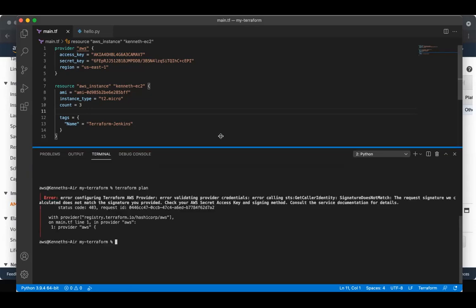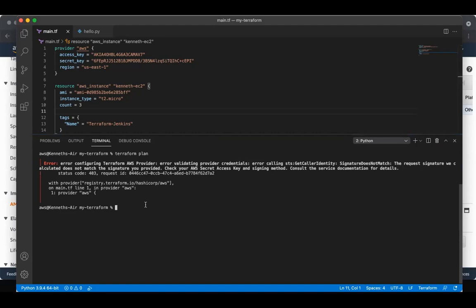Okay, it throws some error. Provider AWS. Validating credential error. Check your access and security. Yeah, that's exactly what I guessed too. Especially that access key.